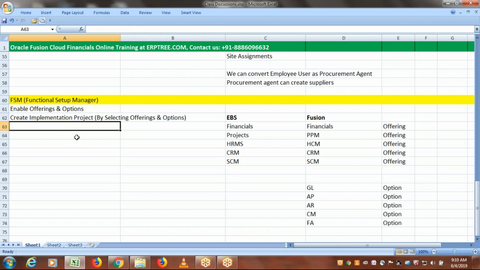Once you create the implementation project by selecting offerings and options, the system creates a task list. Task list is nothing but a list of setups. Which setups? Whichever offerings we choose into the project, within that offering you can find the options. To implement those options, the system will create the setup list. That only we are calling a task list.